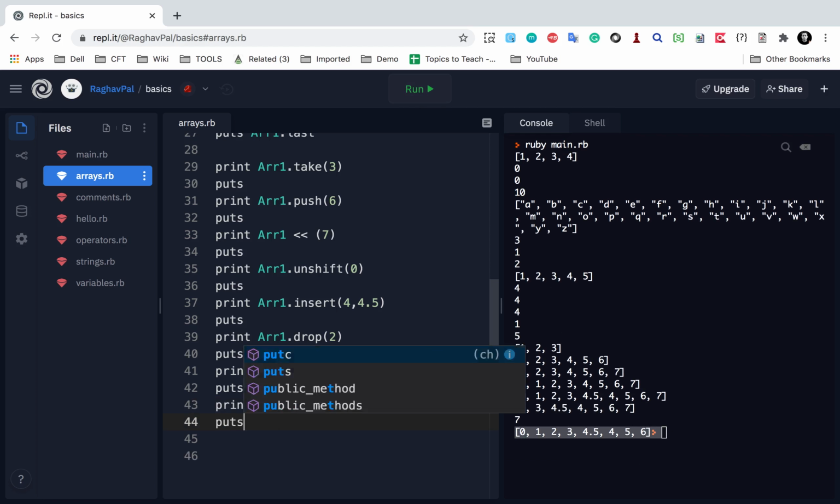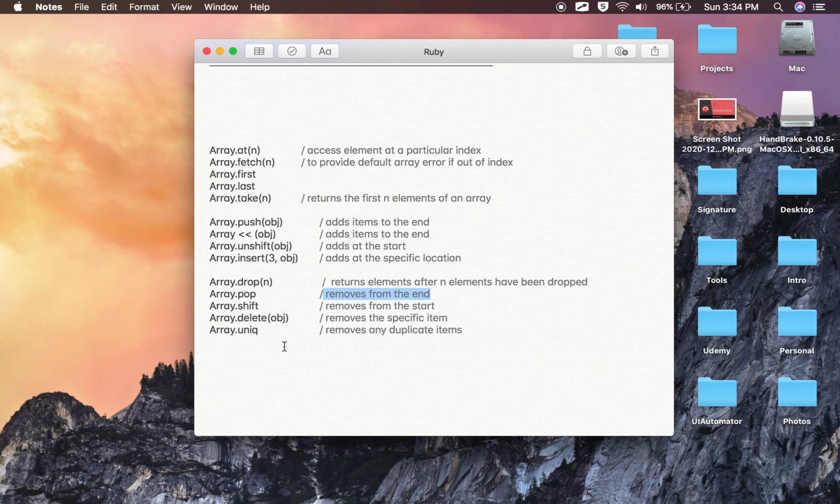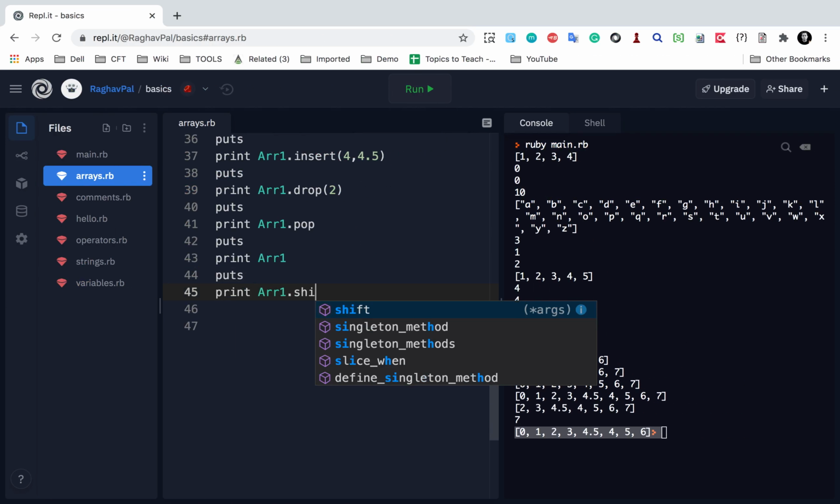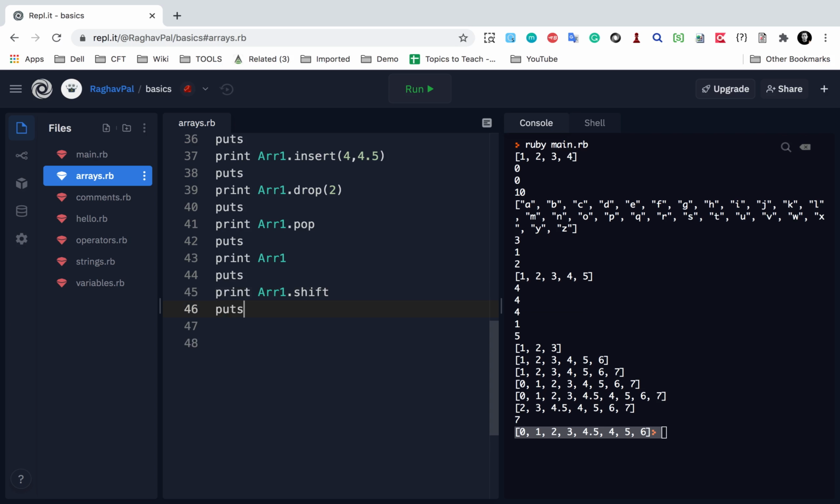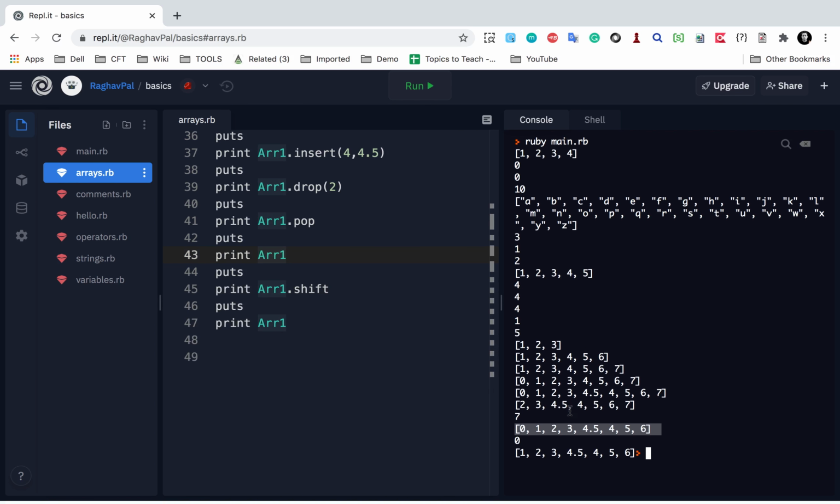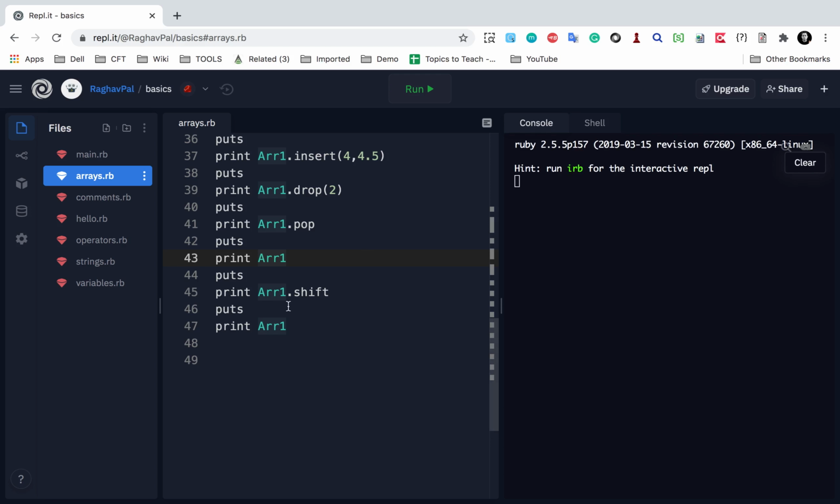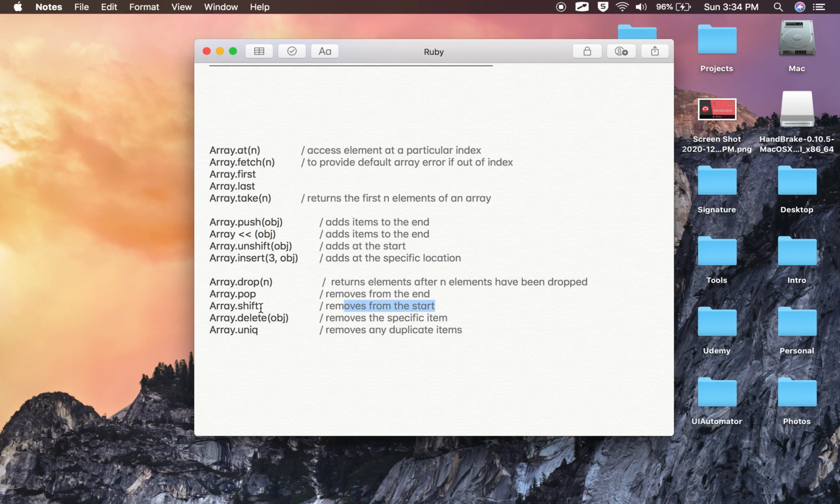Then I can also say here shift, and this will remove from the start. So if I say print array dot shift, and then I will again print my array, and I will run this and check. So you can see it has first removed 0 and now we are getting this array. So this is how you can use the shift function.